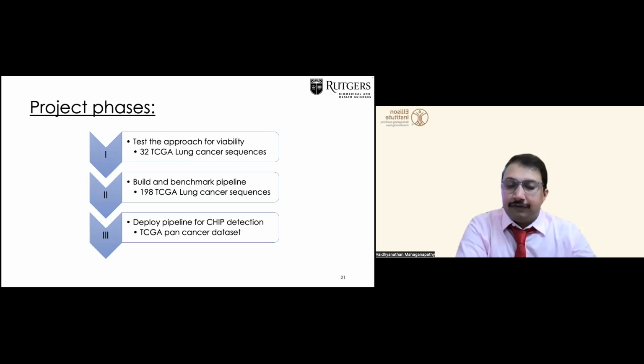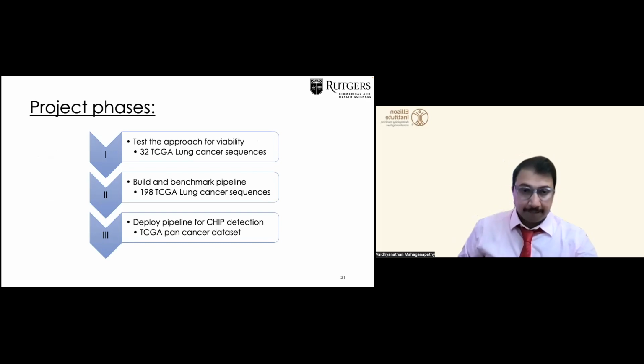This project was designed in 3 phases. The first phase was to test the validity of this approach. We wanted to make sure if we can actually detect CHIP through this method. And that's where the table that I showed you comes from, where we looked at 32 samples and we looked at one particular mutation, and we saw if we can call it. The second is to build and benchmark this pipeline using roughly 200 TCGA lung cancer sequences, also on Rutgers HPC. And finally, to deploy the pipeline for CHIP detection on the pan-cancer TCGA dataset on CGC.